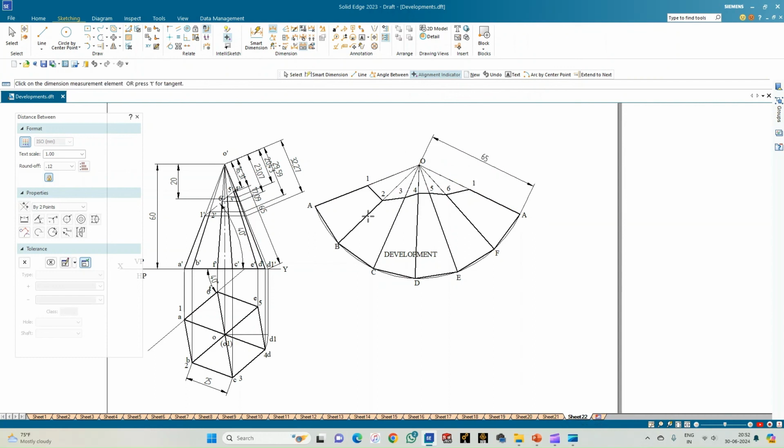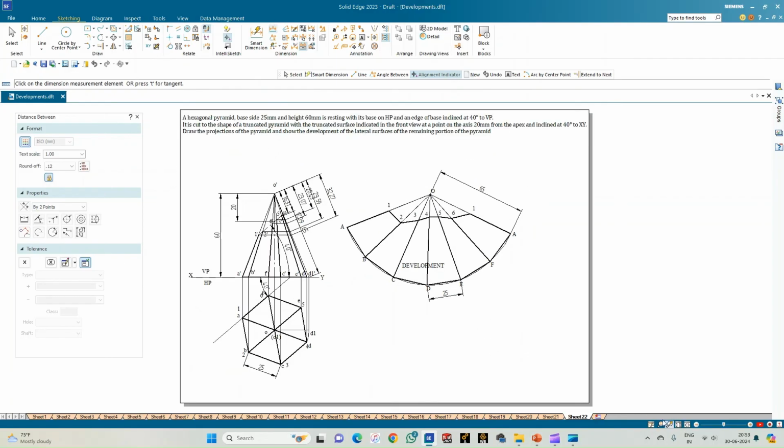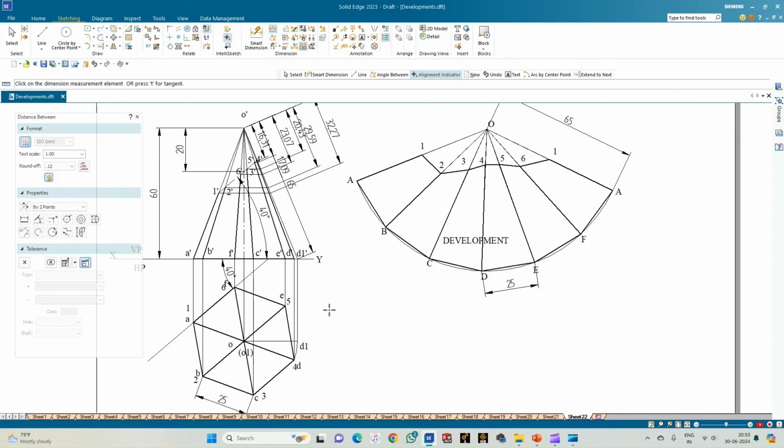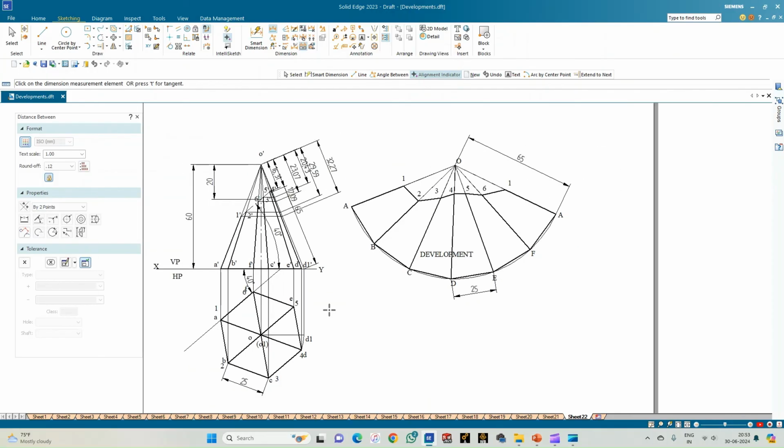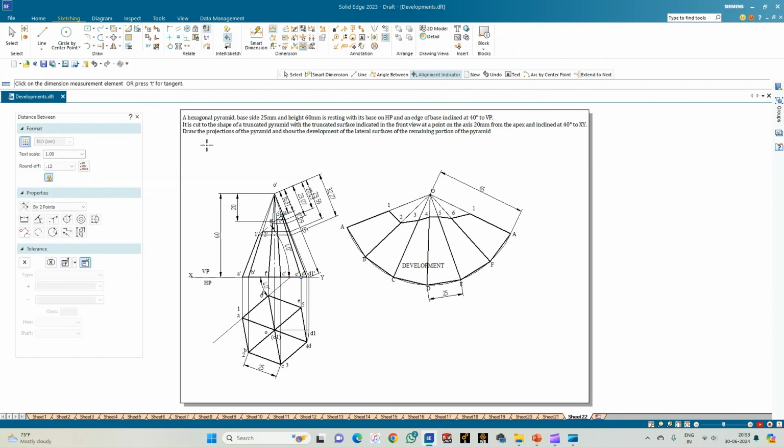So let us keep it neat. Do not make it overcrowded. So select point D and E. Show the dimension as 25. So with this, we complete drafting the solution for the given problem statement, wherein we had a hexagonal pyramid with one of its edges inclined at an angle of 40 degrees with respect to the VP, and the cutting plane passing at a distance of 20 mm from the apex and making an angle of 40 degrees with respect to the horizontal plane or the XY line. So with this, we complete the drafting for the given problem statement.